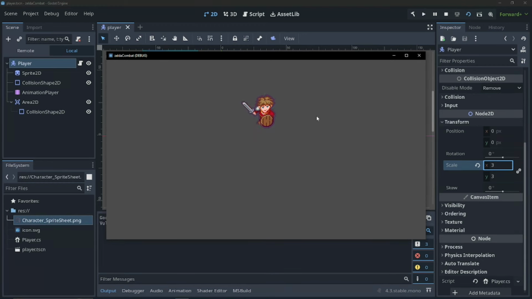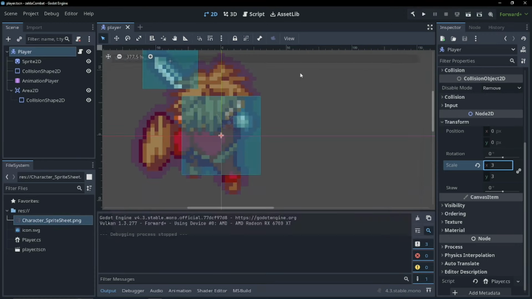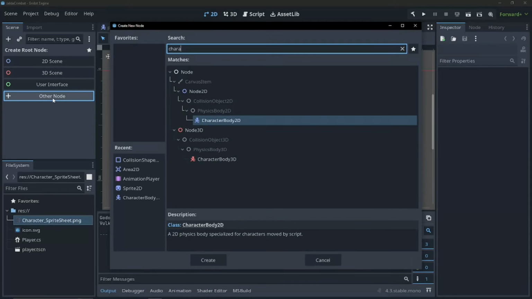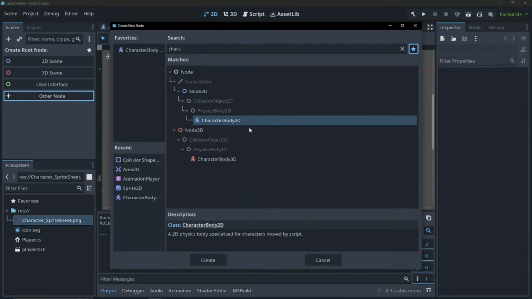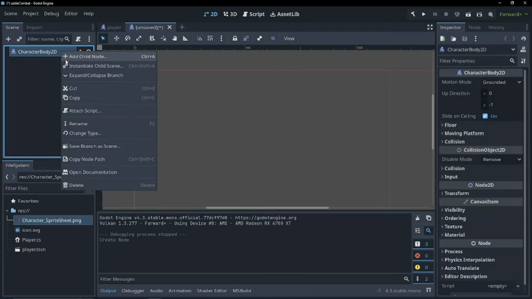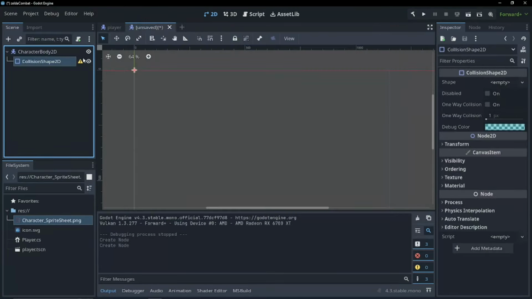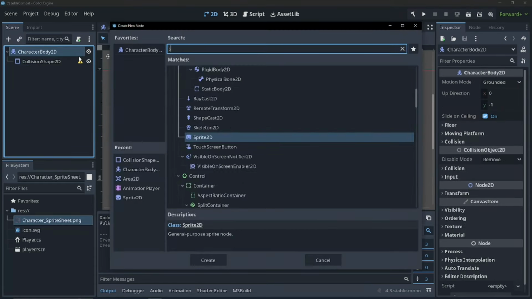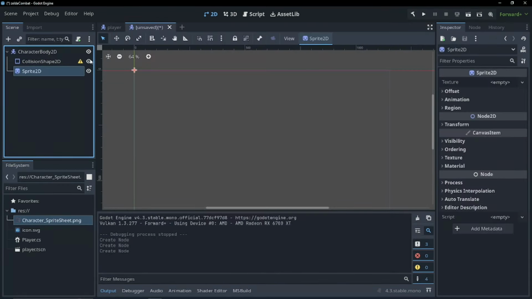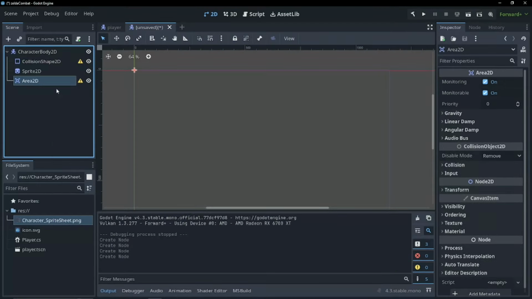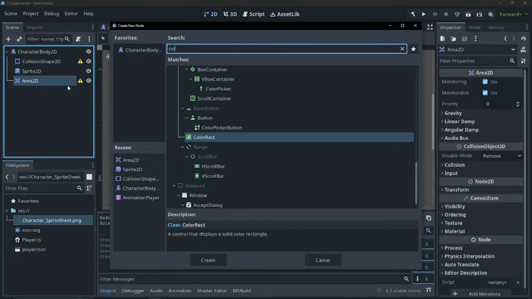We don't have anything to fight, and we need to make a basic enemy to test this. So let's create a new scene. I'm going to make it another character body, and add a child of collision shape. Add another child of sprite 2D. And I'm going to add another child of an area 2D and give that area 2D a child of a collision shape.